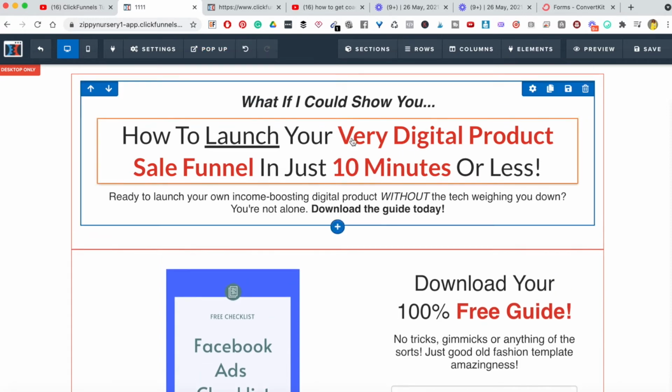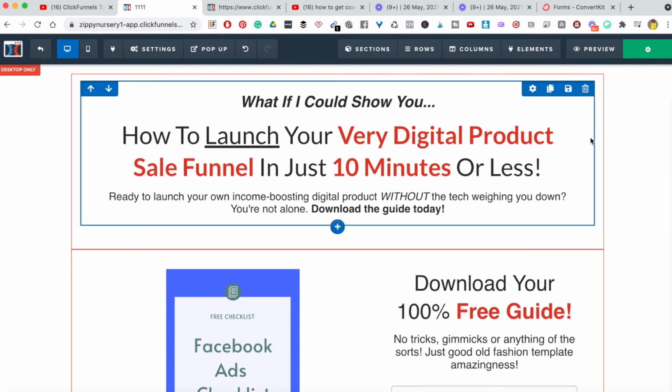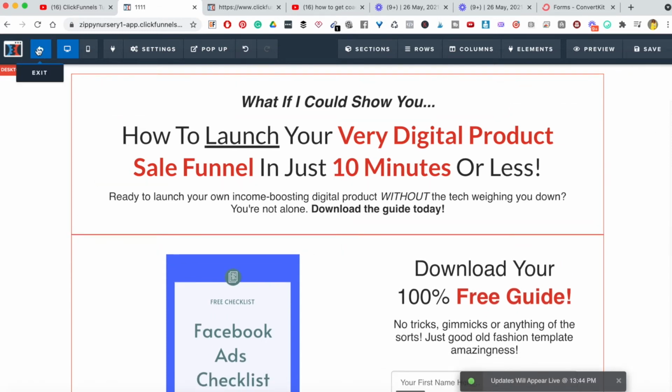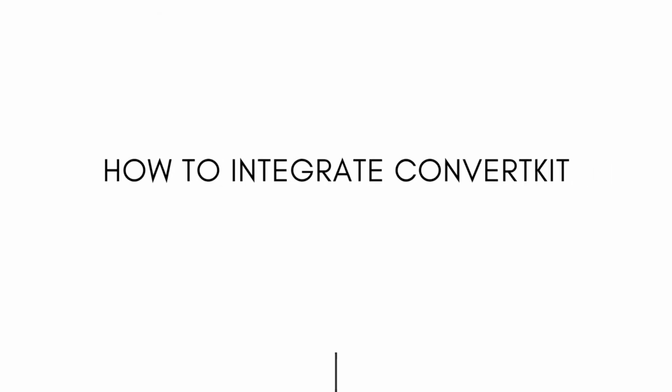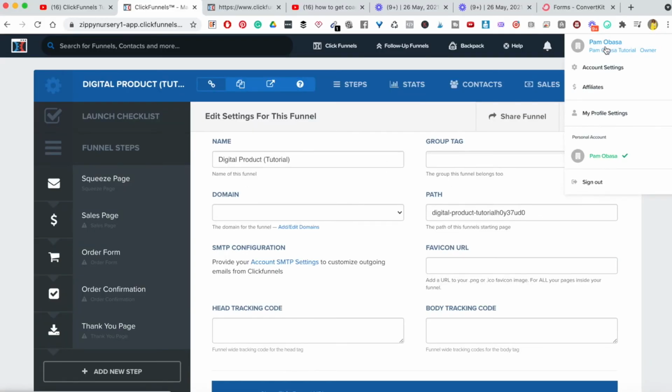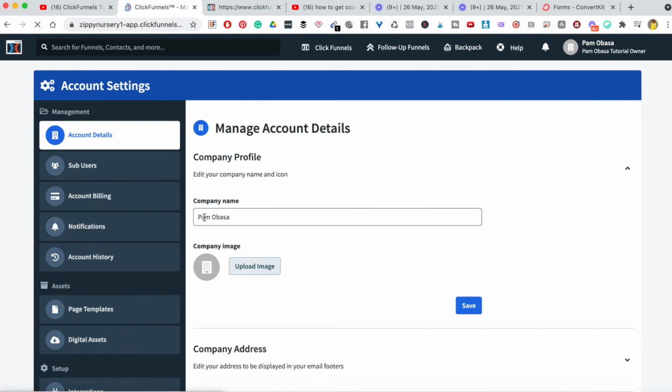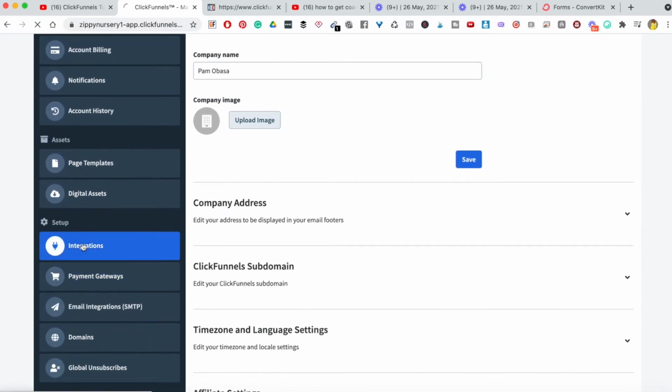So there are a few things we need to do. If you have your page open, you need to first save that. Then you need to click over here to exit the page. When you exit the page, you need to come over here to account settings. So click over to the top where your name or your company name is, then come over to account settings over here. And then on the left-hand side, you want to scroll all the way down to integrations.